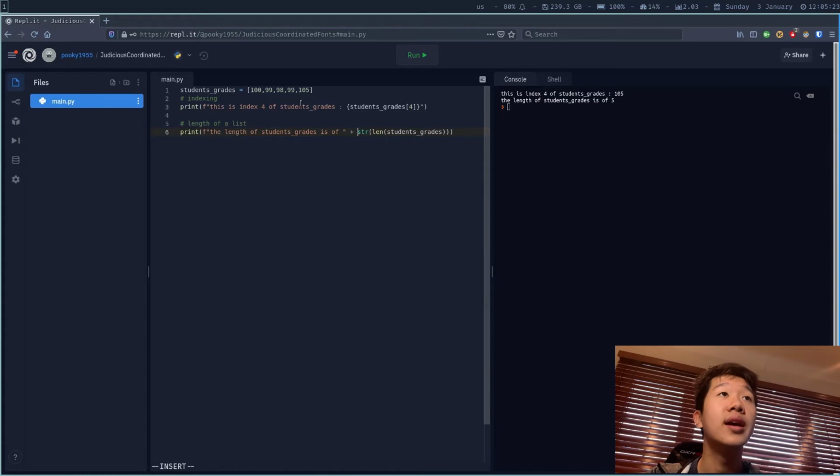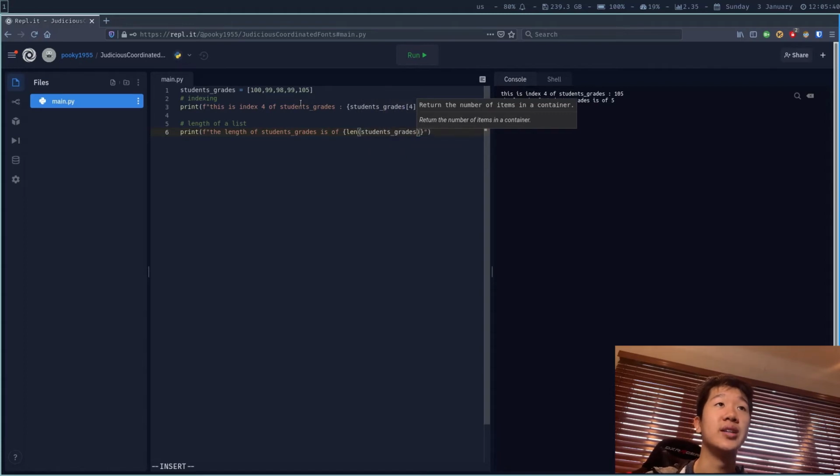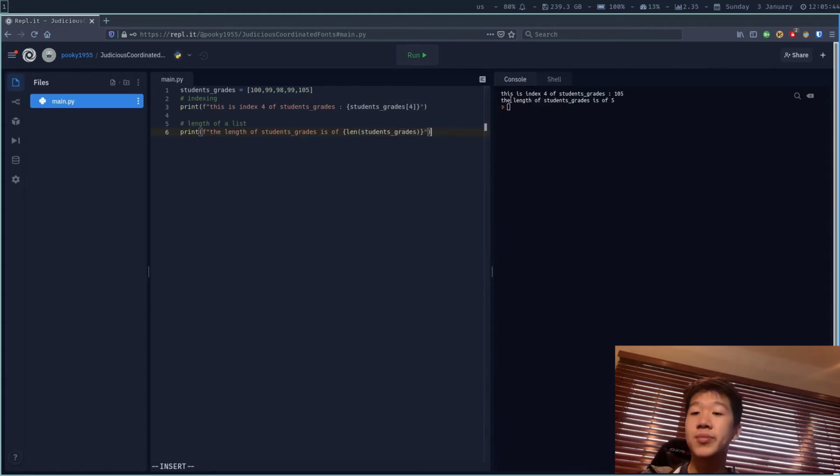f, the length of student's grades is. And now I want to use my curly braces, so I say curly braces, and now I can put the value of a variable inside, or the value of an expression inside, so len of student's grades. And then you'll see that it gives me the same output as I wanted, so this is index 4 of student's grades, 105, and the length of student's grades is 5.